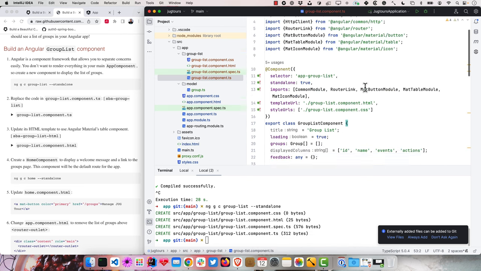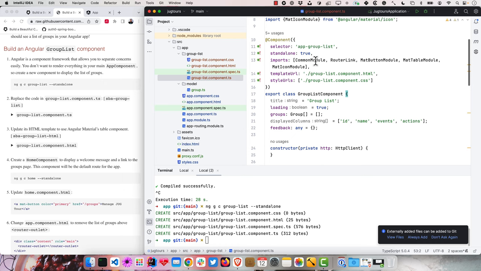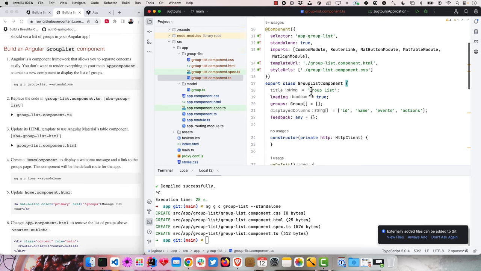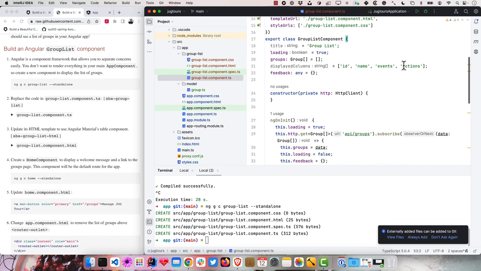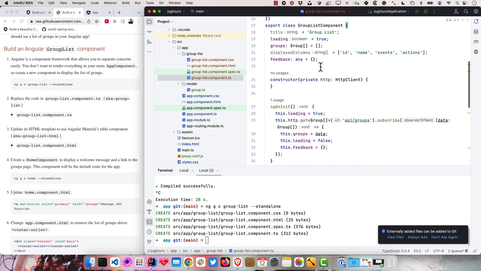And so if we look at this component, you'll see it imports common module, router link, map button, map table, map module. These are all from Angular material. I like it because it's Matt, right? My name's Matt. And then we have the group list here. We're using that loading again. We're displaying columns for our data grid from Angular material.